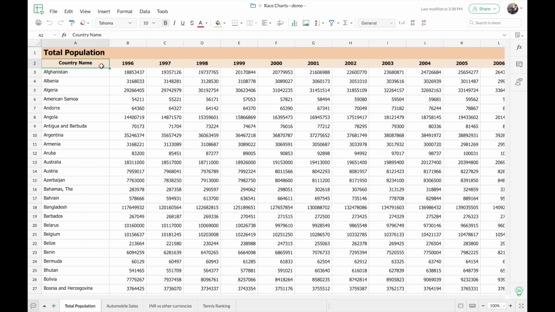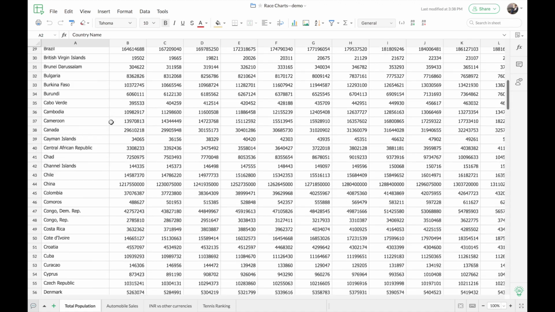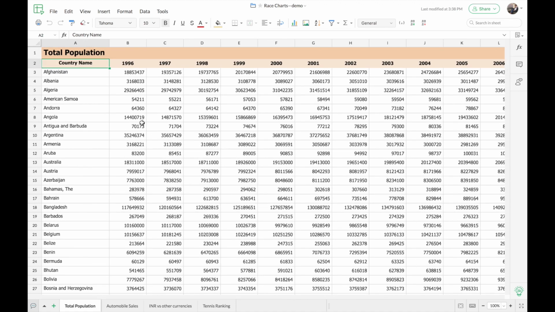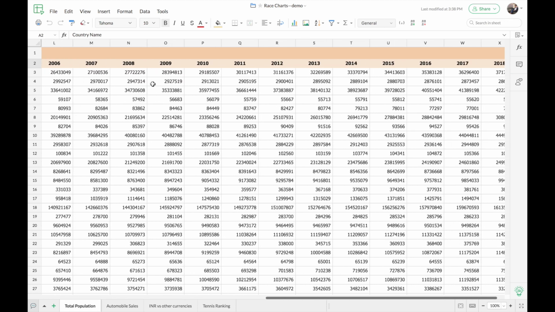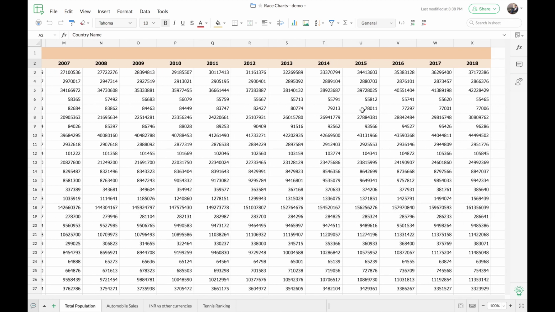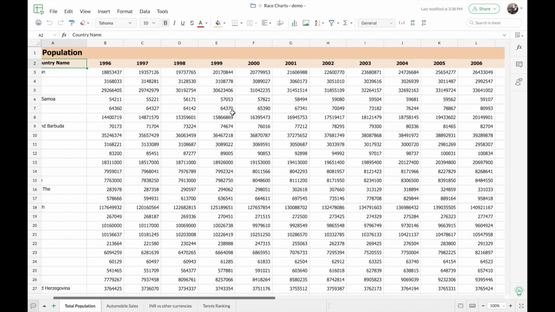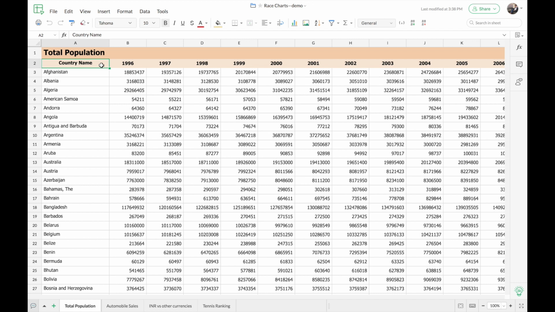In this first data, I have the total population values of various countries over several years. You can see in the first column that I have a long list of countries being given. And also you can see that the data spans from 1996 to 2018. So this is a really huge data that spans over decades. Now when you want to visualize such data, a static chart cannot do justice to it. So for these types of data sets, you can use race charts to make it more interesting.